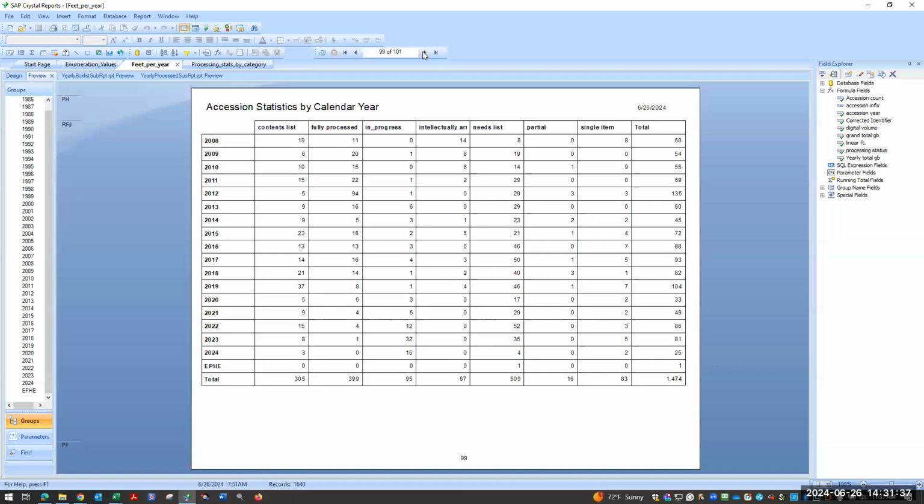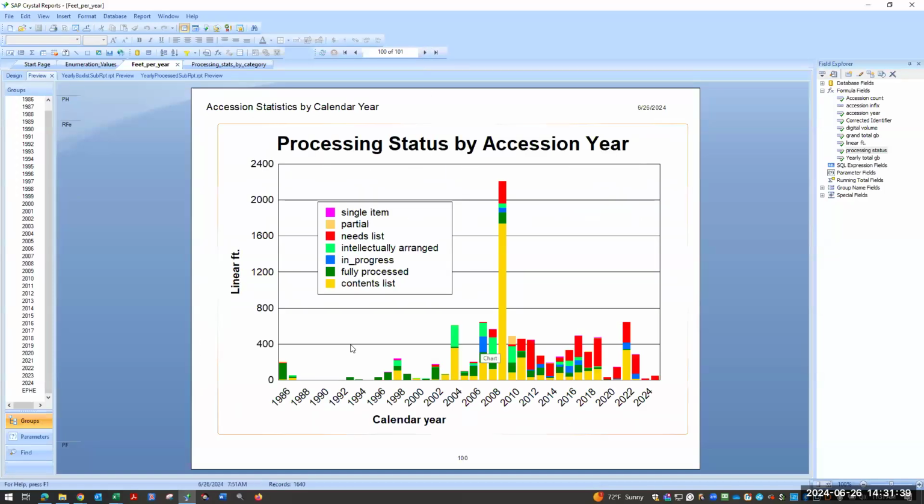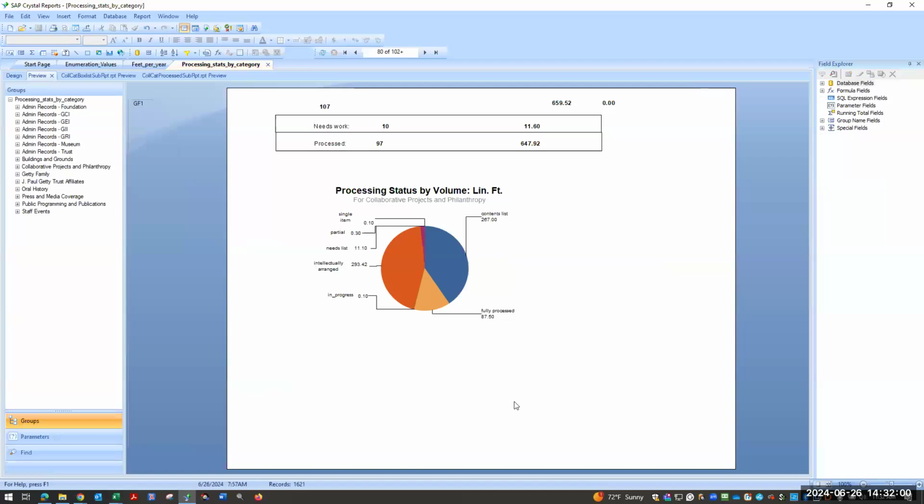I can pull up, based on the processing status and whatever fields I want to use, like where we are, as a chart. So it depends on what story I want to tell for whom. And then I can tweak these once I have the reports built. I just hit the button to rerun them and it updates it with all of the most recent data from ArchivesSpace.